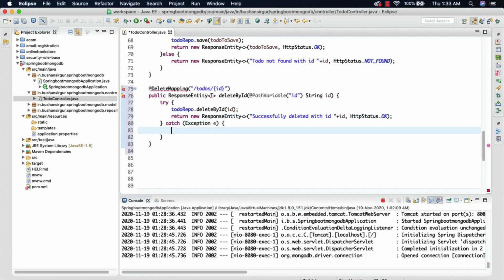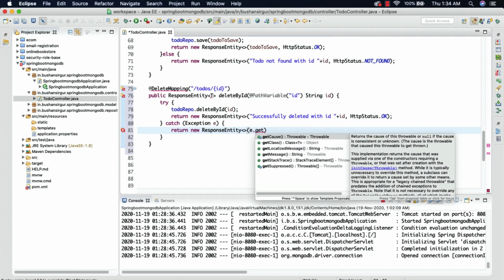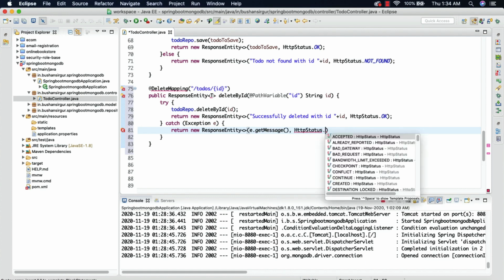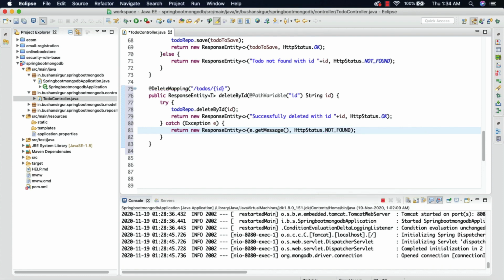If something goes wrong, if the todo is not found, then we're going to catch the error and return a new ResponseEntity, and we're going to pass the message exception.getMessage, and we're going to pass the HTTP status to not found. Let's import the DeleteMapping. Alright, so let's save this.